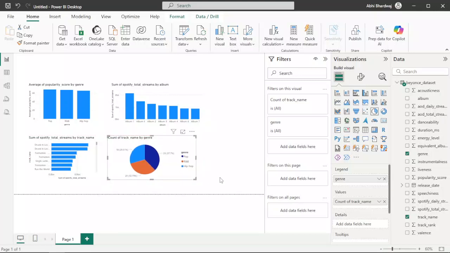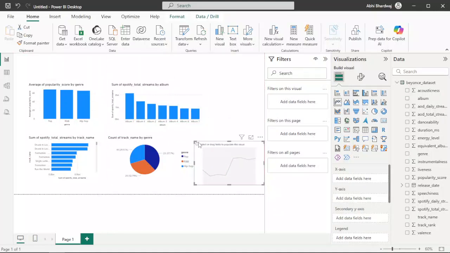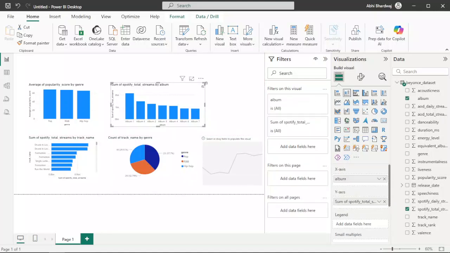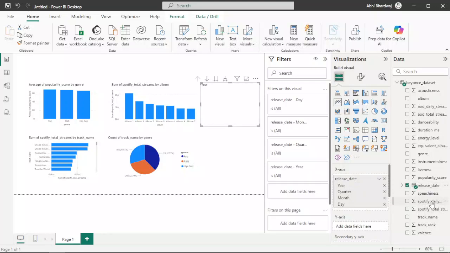Okay, and let's add the fifth visualization, which is going to be a line chart. Clicking on line chart. Let's make space for it. Okay, and so here I'm going to have release date. I'm going to visualize streams over the period. So I'm going to have release date on the x-axis, which particular song released at which particular time, and in the y-axis I'm going to have daily streams.